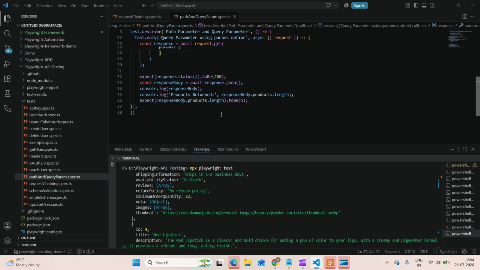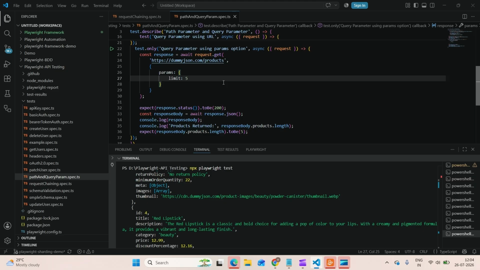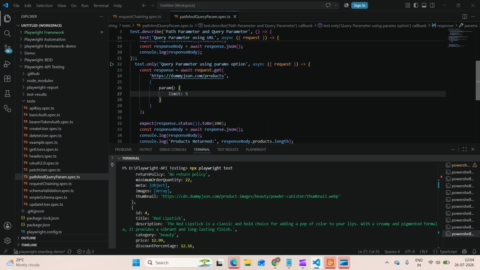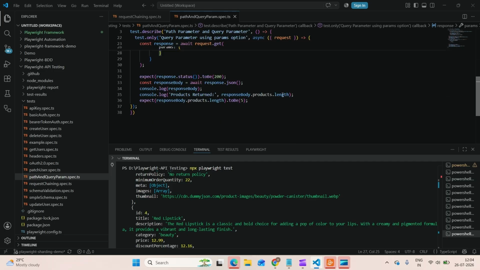Save. And this is the validation we can do. It returns products, correct? The 5 products, and we'll get the length of it and validate that it should be 5.